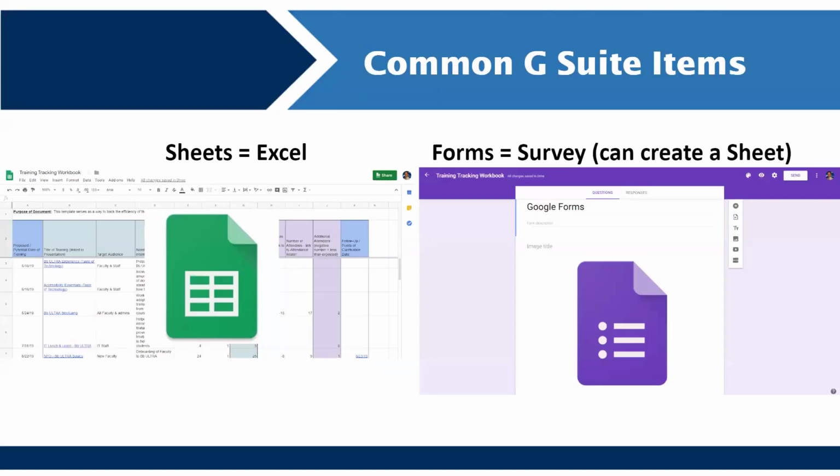In Google Sheets, this is synonymous with Excel. I would say, again, in my experience, almost everything you can do in an Excel document, you can do in Google Sheets. There may be a few limitations, but for the most part, there's a lot going on there.